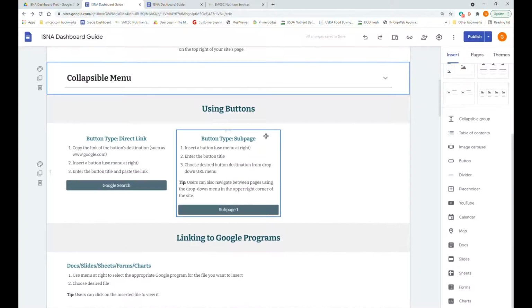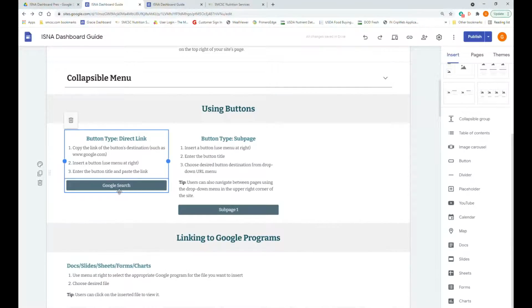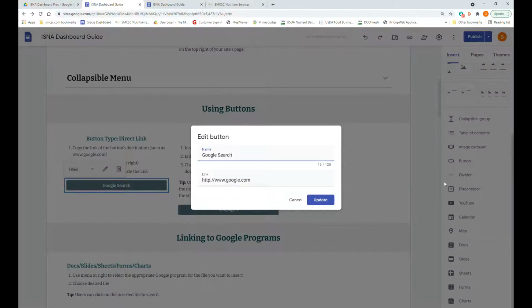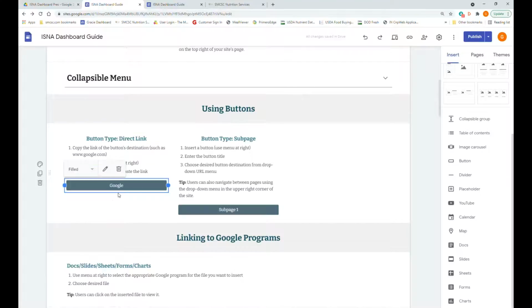The next option is buttons. Buttons is probably the feature that I use the most. So there are two types of buttons. One is a direct link button, and then the other is a subpage button. The direct link option is something that's going to take you directly to a website or directly to your Google file that you want to go to. So this is an example I have here of a Google search. If you want a button that takes you directly to Google so you can search for it, you would just insert a button using the button choice at the right, and then you can name it whatever you want. If you want to change the name to Google, and then you paste your link right here, you would click update, and then it'll change that.